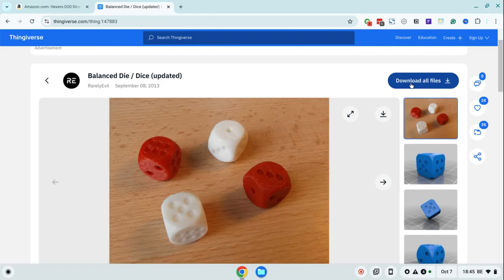You can also use another service that prints it for you. For example, Materialise is a website where you can upload your designs and they will print it and send it to your home. So that's also a very convenient way to create your own dice.